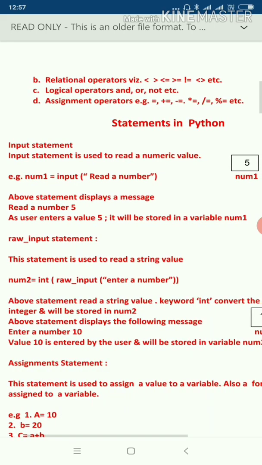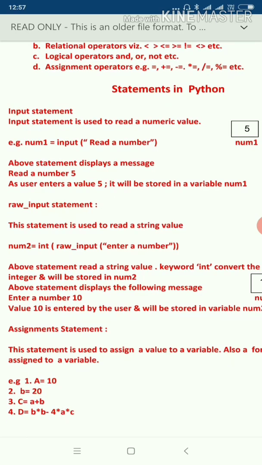Next is statements in Python. In Python we use different statements. The very first statement is the input statement. The purpose of the input statement is to read a numeric value. As you can see in the example, we are reading a numeric value through it. The example is num1 equal to input, read a number. Read a number is a string comment, that is a message which is displayed on the screen. It is through the keyword input we read a value, and that is stored in variable num1.